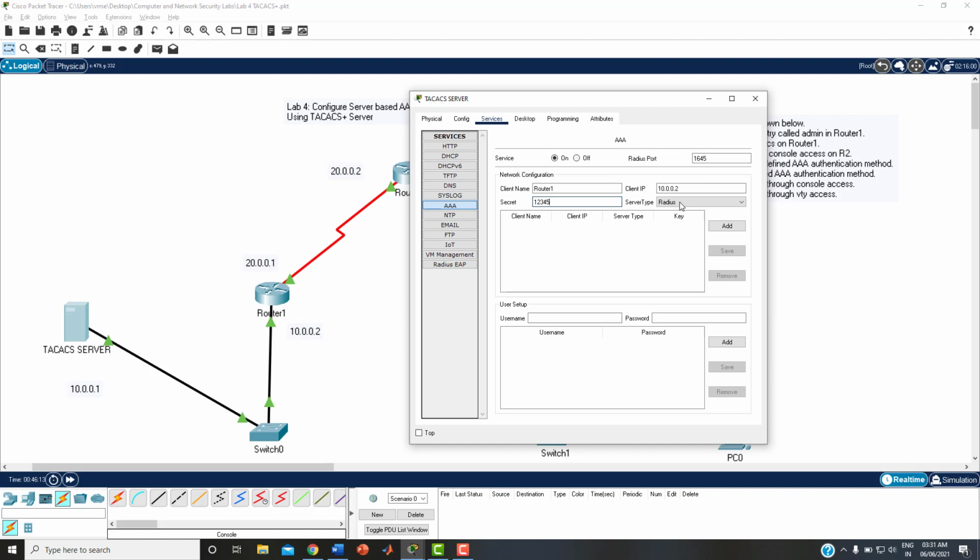Then, what is the server type? There are two different types of servers available. One is Radius and the second one is TACACS. Both are very popular authentication servers. You might have studied about Radius also in many courses. I'm going to choose a TACACS authentication as the server type. I'm going to add this information here. So for the TACACS server, the client is going to be the router.